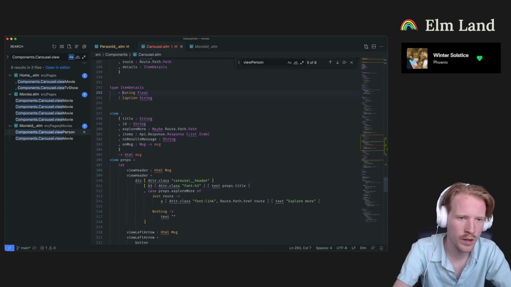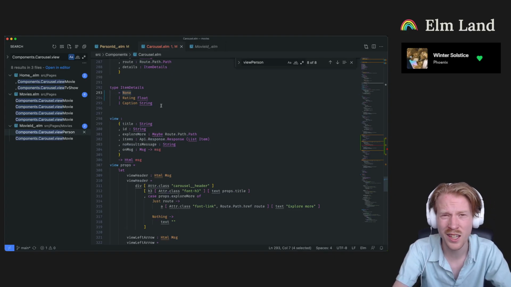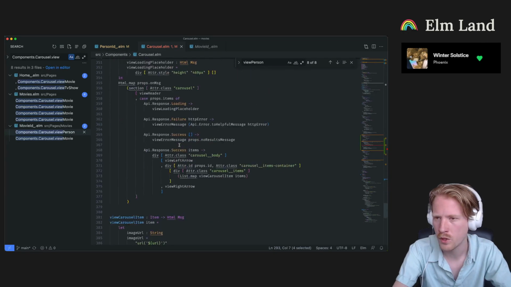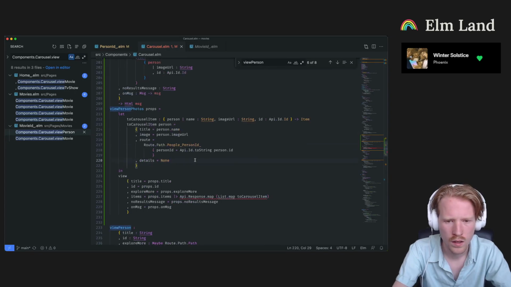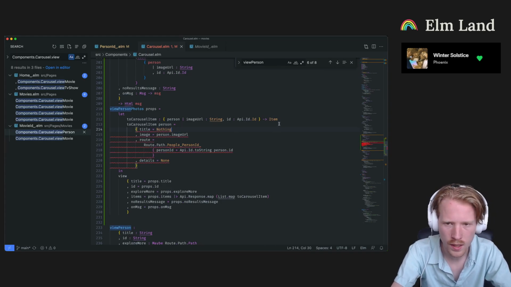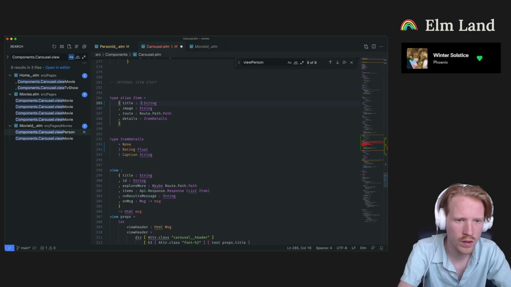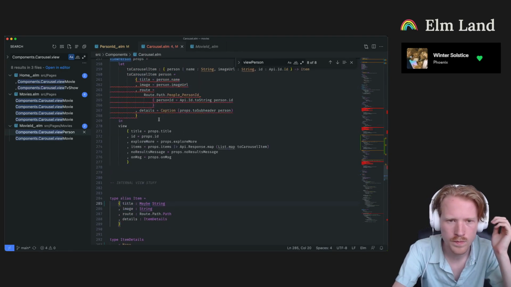caption, rating. We're going to add one branch for none. Maybe we could have like the year or something. That would be a cool subtitle. But I don't know if we really care about that. So I'm just going to say none. And then here, to carousel item, it's going to be an item. This is going to be something that does not have a name. And then in these situations, we're going to say nothing. And we just need to change the definition of what an item is. It doesn't always have a title anymore.